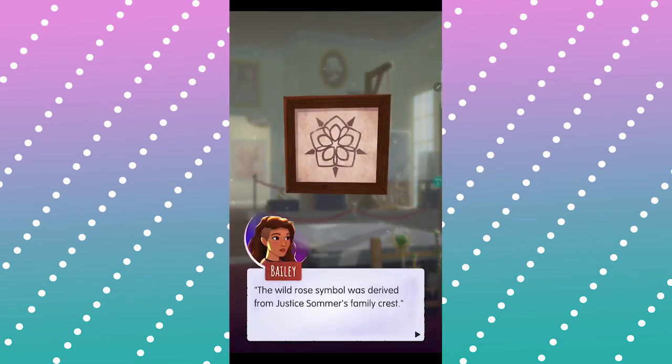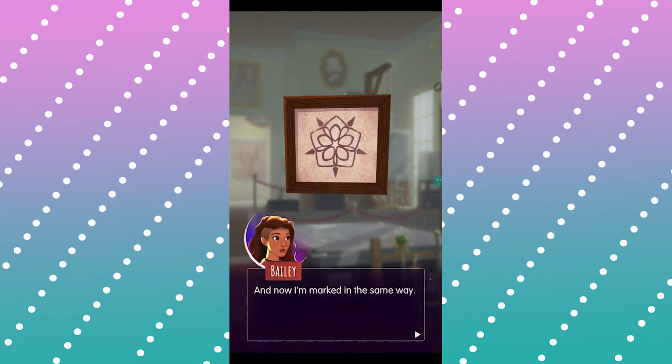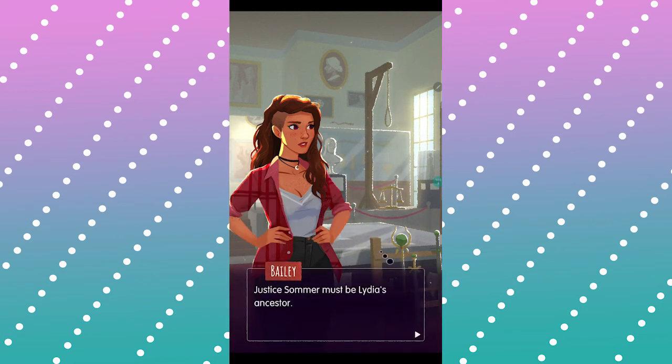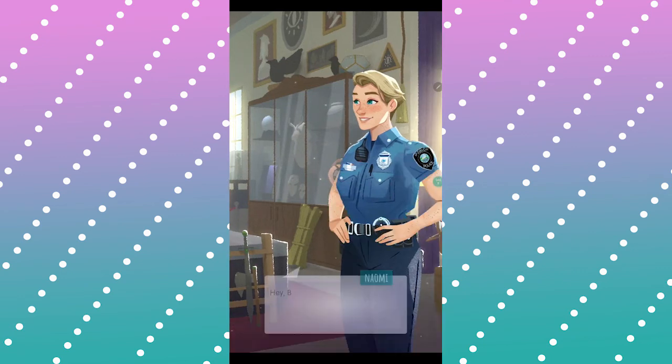The wild rose symbol was derived from Justice Summer's family crest. The brutal judge branded the symbol onto women condemned as witches. Over time, the rose was reclaimed as a mark of pride by accused witches who escaped death. And now I march the same way. Summers. And the family crest is the same as the one on Lydia's party invitation. Justice Summers must be Lydia's ancestor.